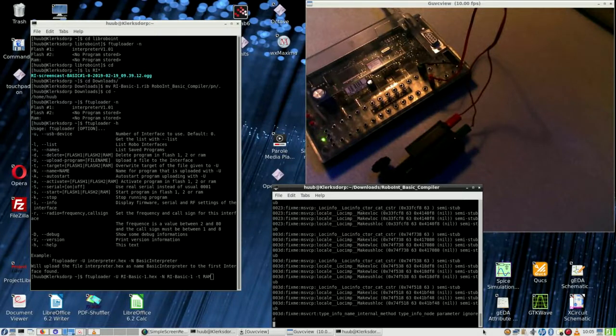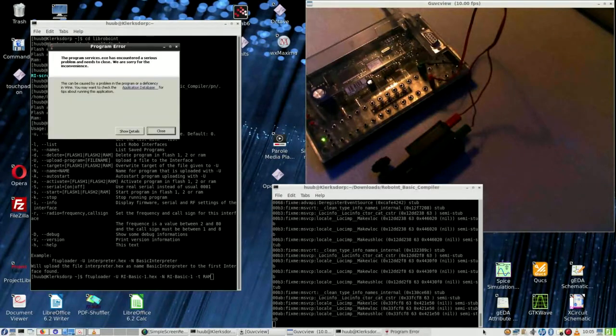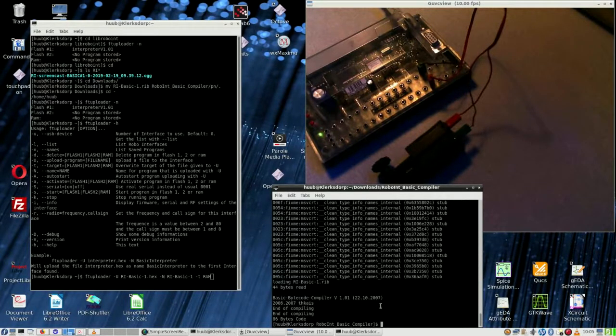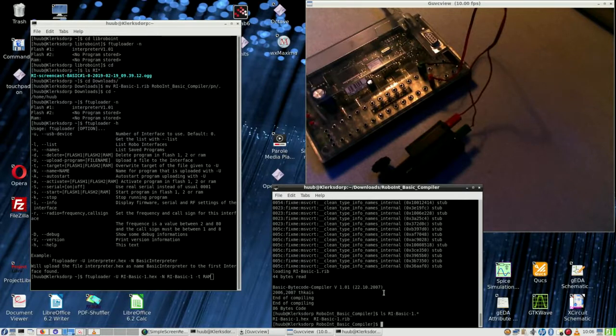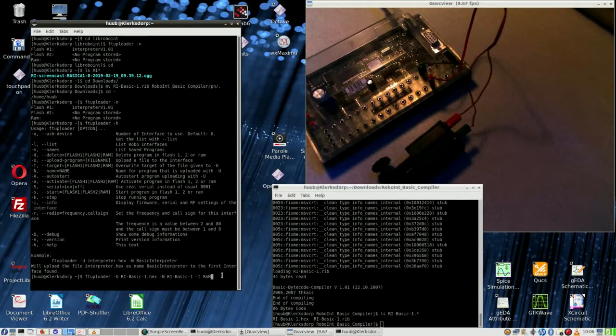That's interesting. Close. End of compiling. So, what did it do? Now I should be able to have RI basic something. I have these two files now. So, what happens now when I upload it?